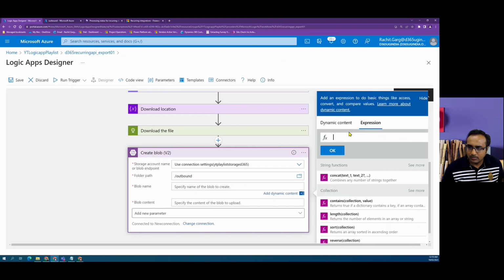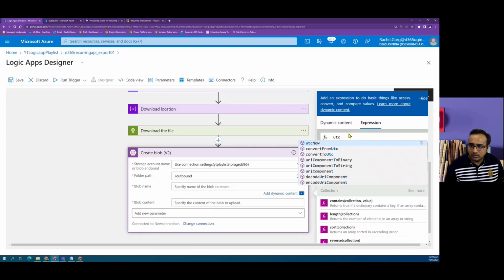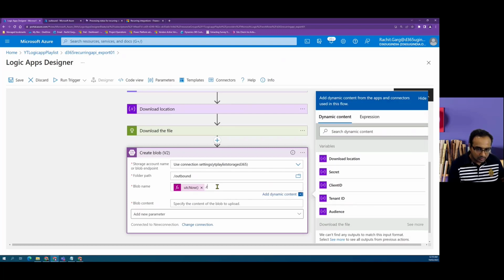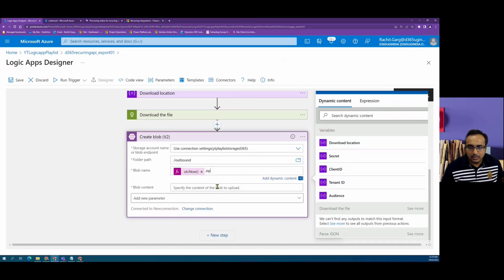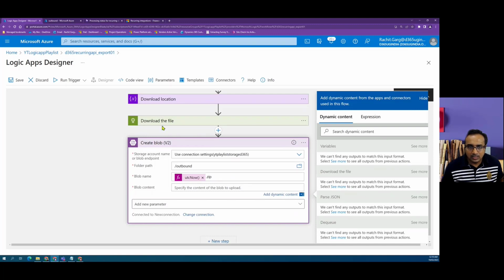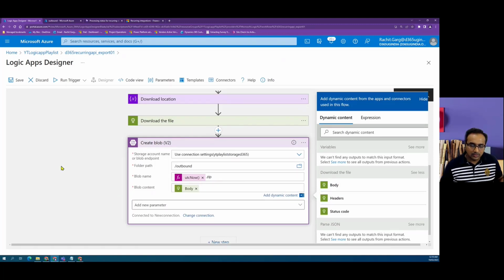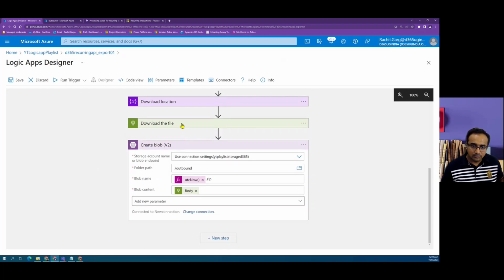Now in the blob name, let's use the UTC now as the expression, and we call it .zip file. And in the blob content, basically the content is the output from the download the file. So we use this as our content. Now this is where we have created the file.